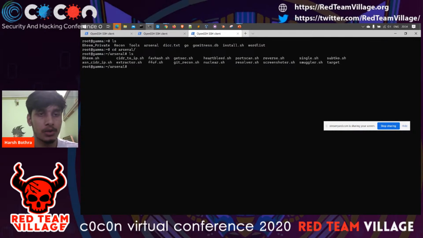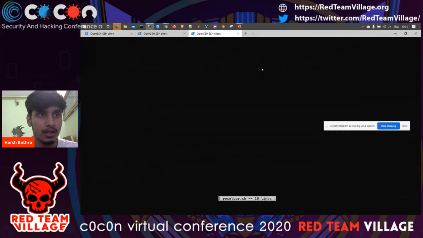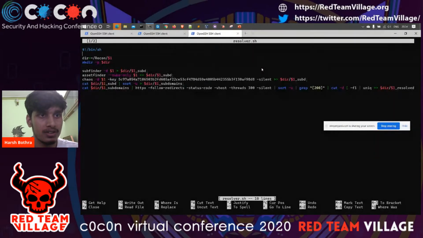Again, you have to go to this hard-coded path of Arsenal and say I want to change something in the resolver, which performs the subdomain scanning and the resolution part. So simply go again to your favorite editor and open resolver.sh. There you will see that 3 tools are currently included: Subfinder, Asset Finder, and Chaos. Make sure that this particular key is a demo key and it is not valid. This is kept intentionally over here.